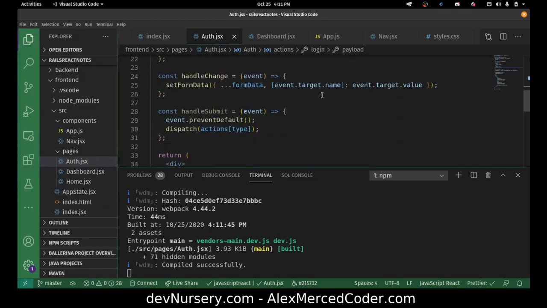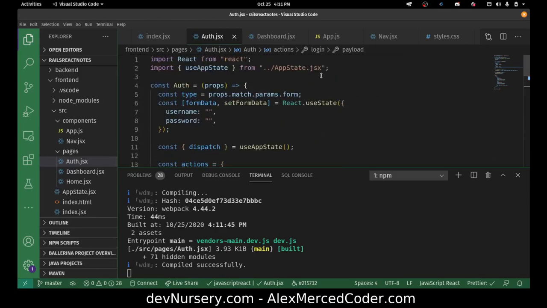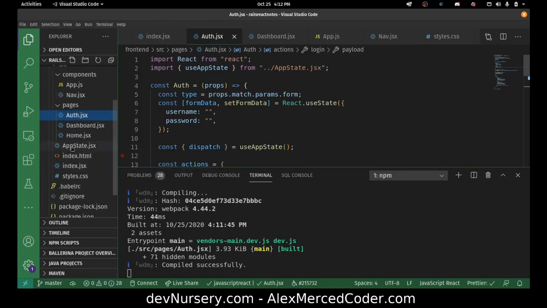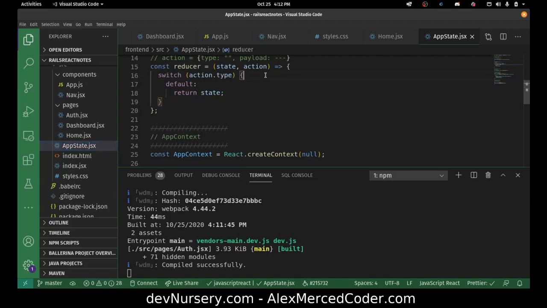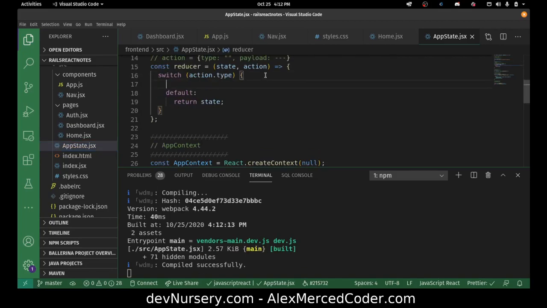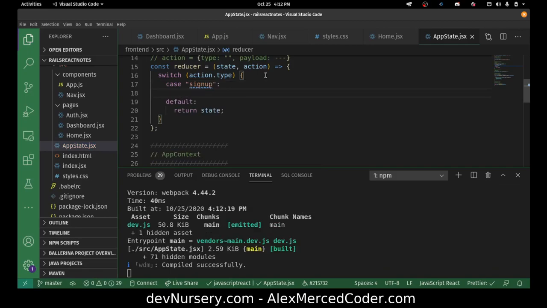So now the form will send the right stuff to dispatch, but again, the actual login, the actual API calls need to exist in our reducer. Again, we're using global state, so a lot of our global state logic is going to exist in the reducer. So I need to head back to app state. And in app state, in our reducer, we need to add some switches. So first we're going to add one in case the case is sign up, because that's what one would be.